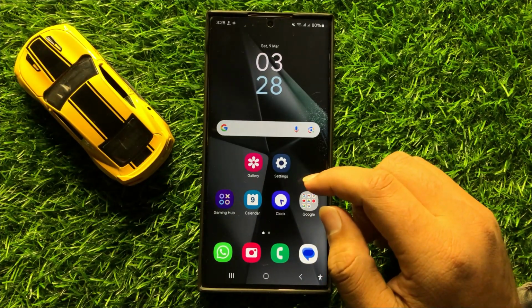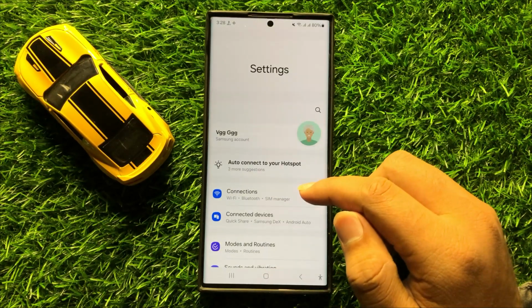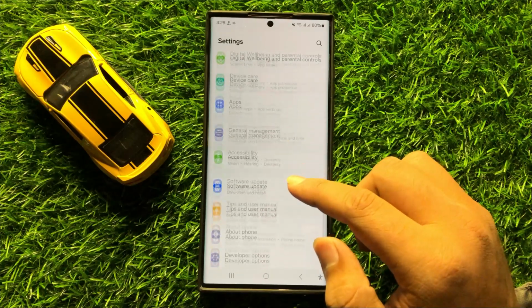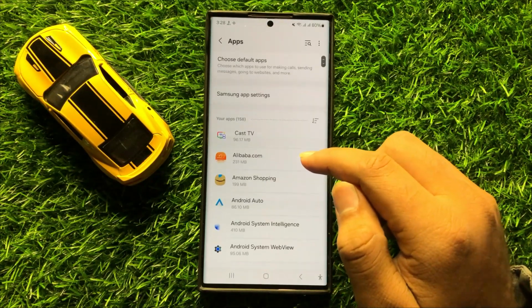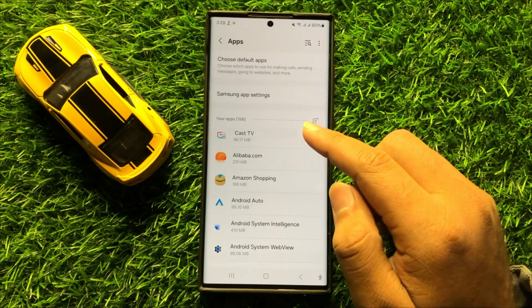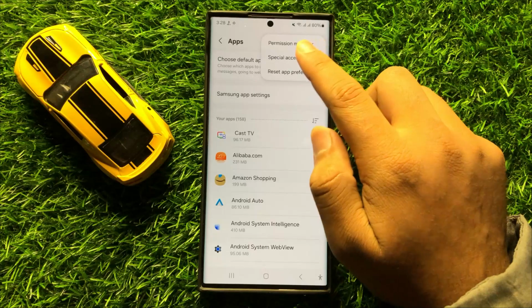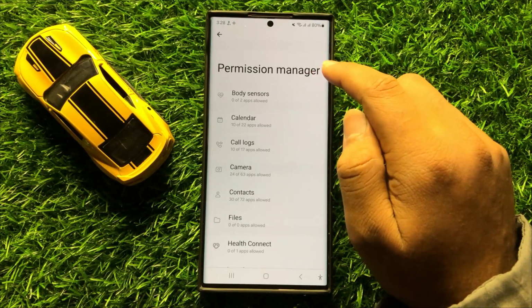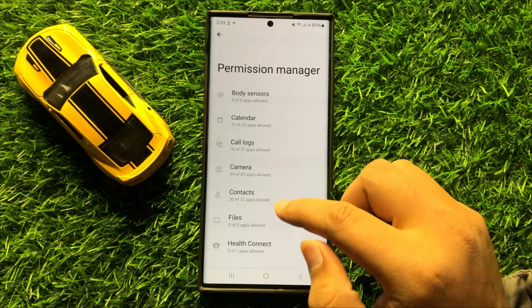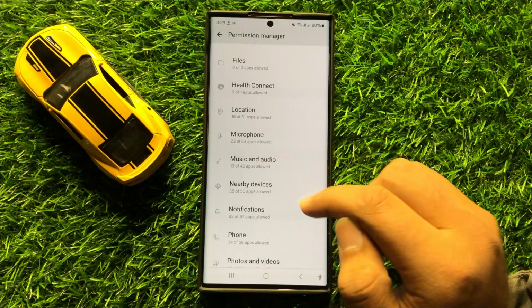So first of all, open settings. Now in settings, scroll down and click on apps. Now in apps, click on this three dot more icon and then click on permission manager. Now in permission manager, scroll down and click on music and audio.